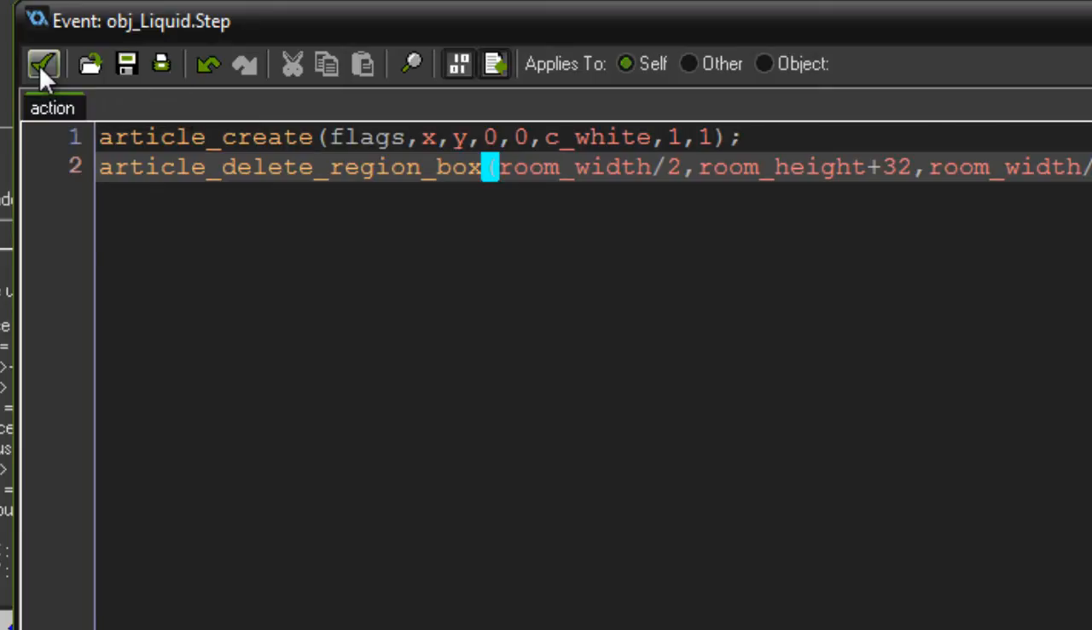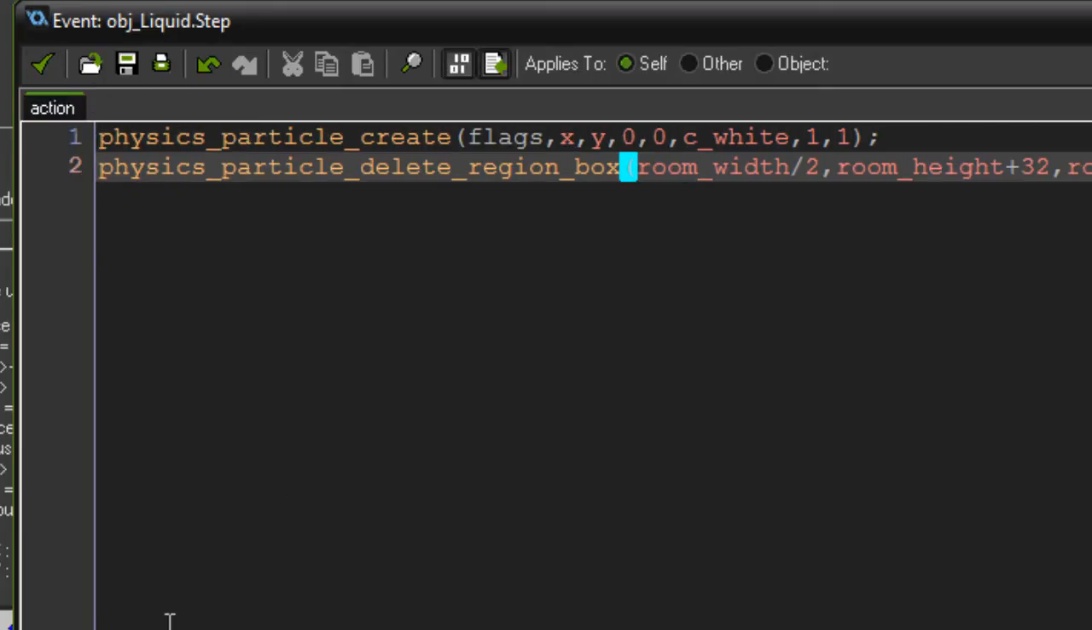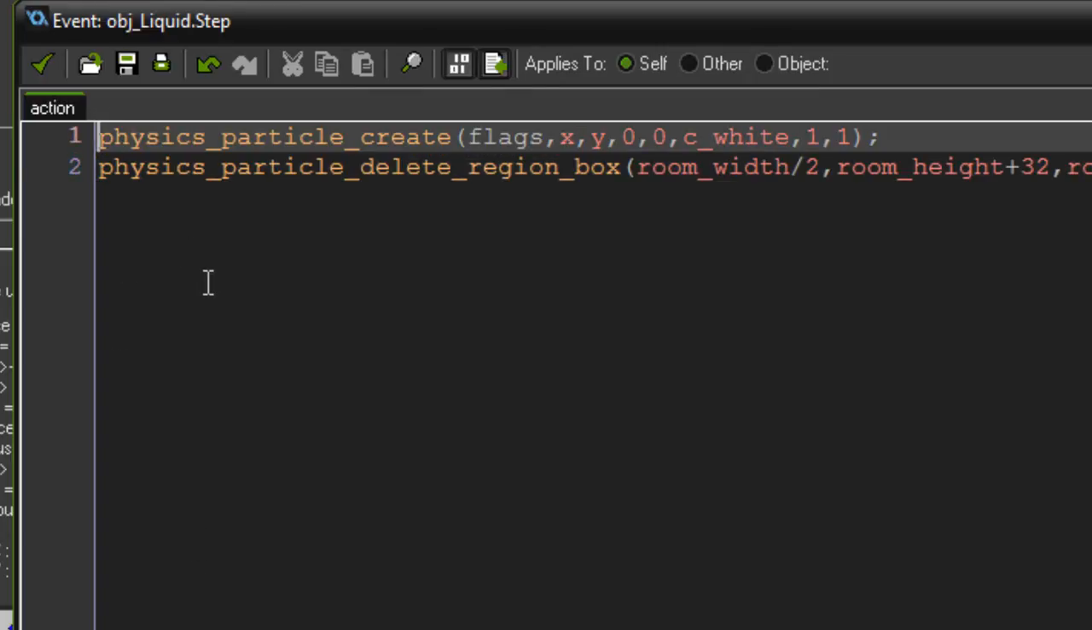so when the particles fall into it, they're destroyed. I can delete single particles by getting the particle ID. To get the particle ID, you simply create a variable and set that to it. So you have something like part equals physics particle create, and that will get the ID of the particle created. But we don't need to do that now.